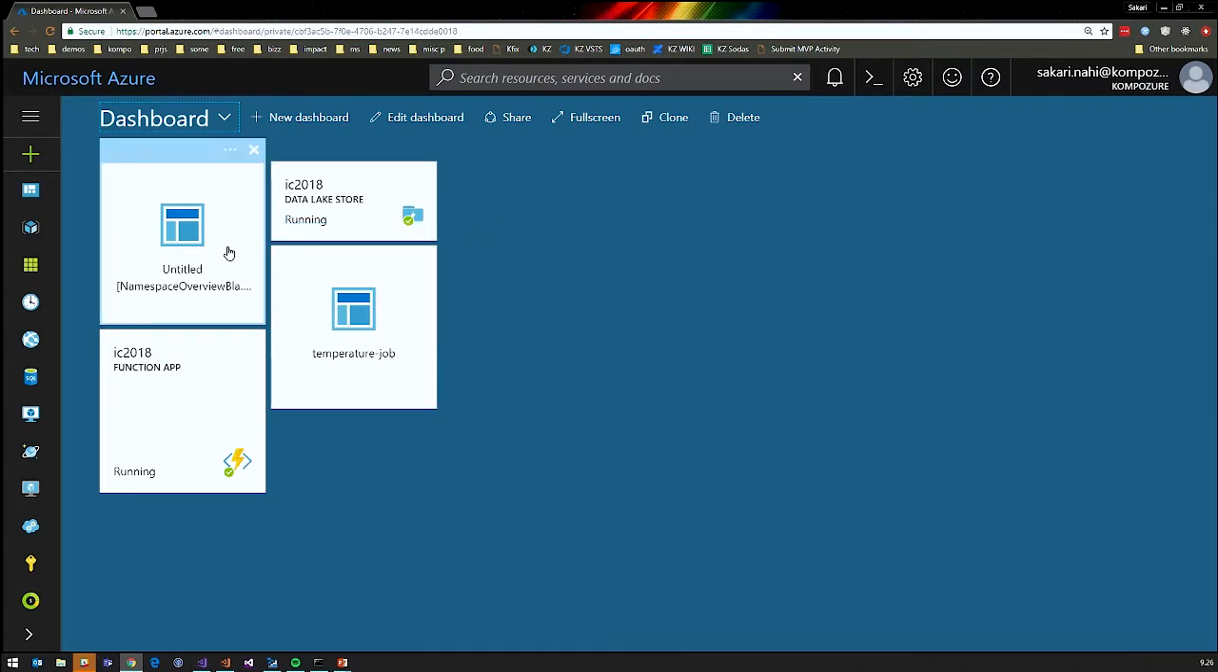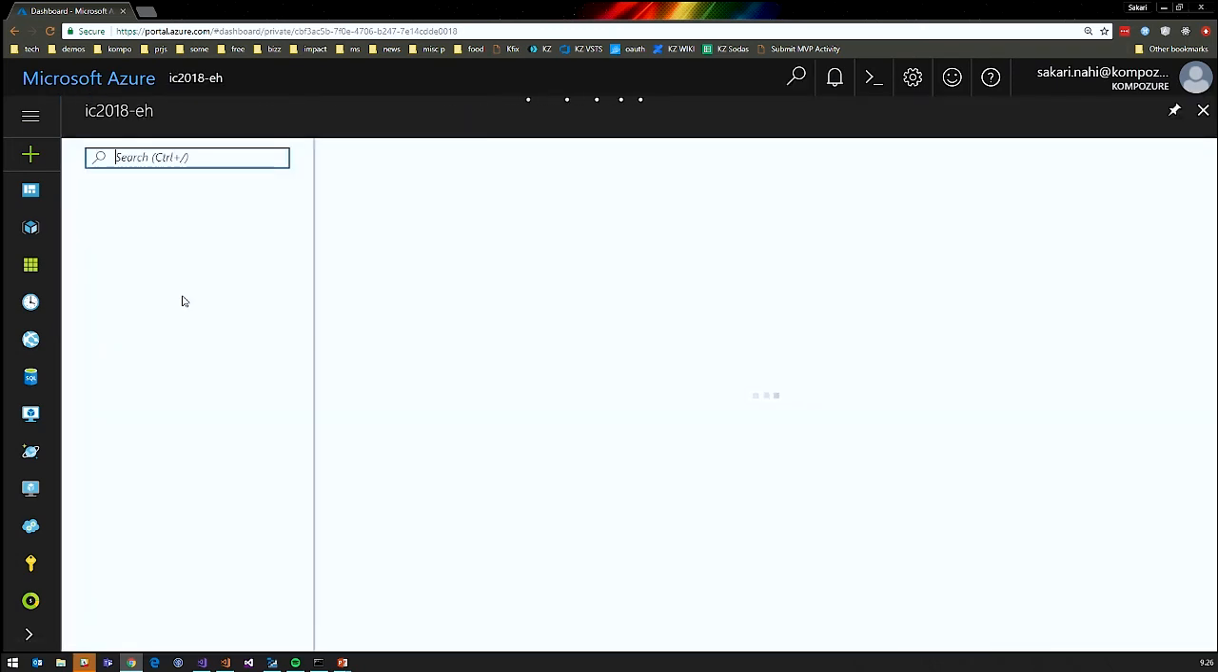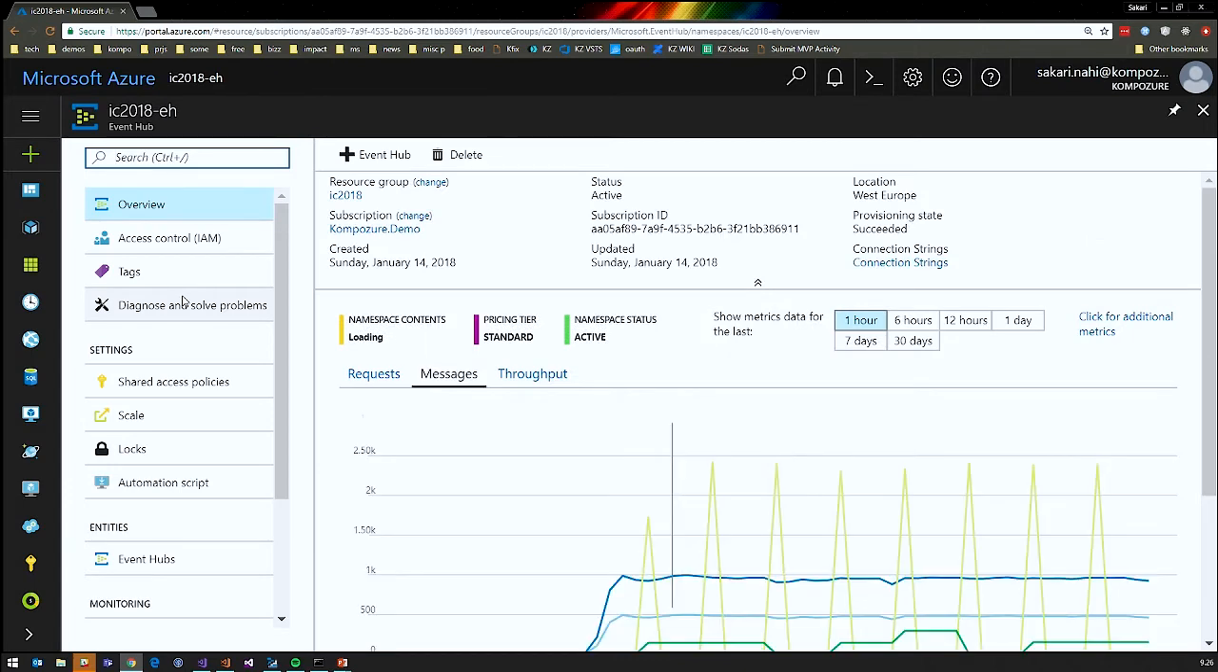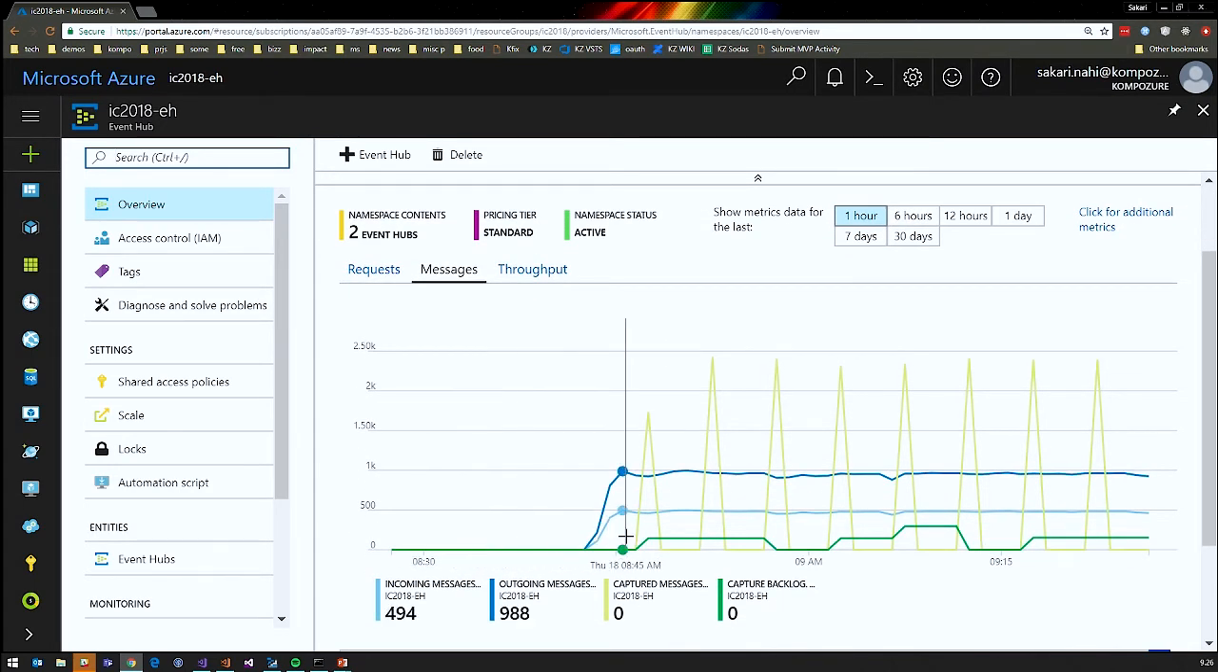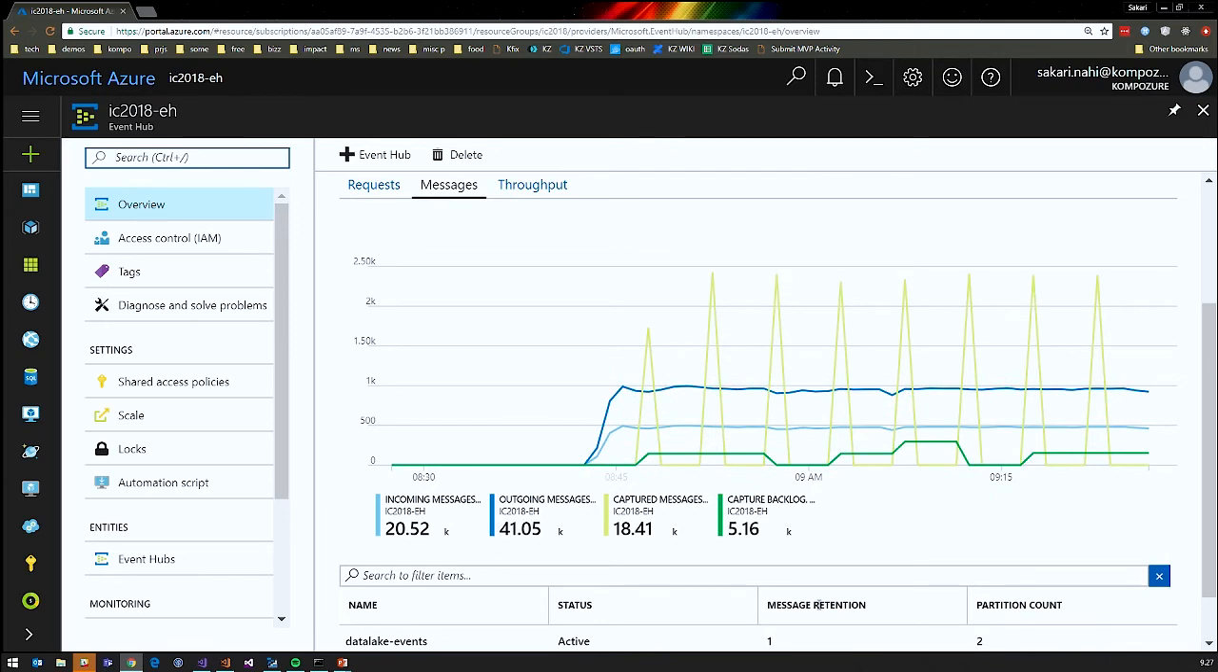This is my Event Hubs. When you pin it to dashboard, it says untitled namespace overview blah. So if you do that, you find it with that name. So we have the event hub here that's receiving messages, 20K, 40K. I put this on like an hour ago or something this morning.